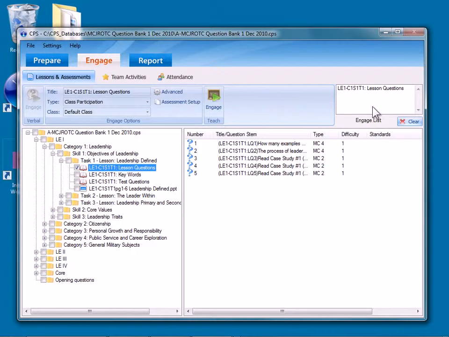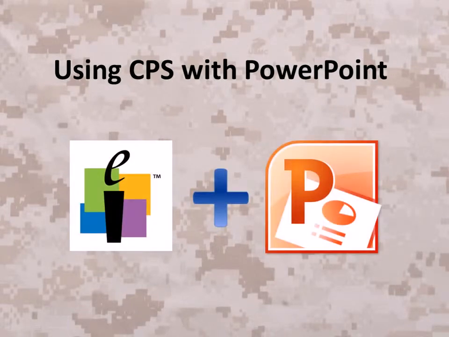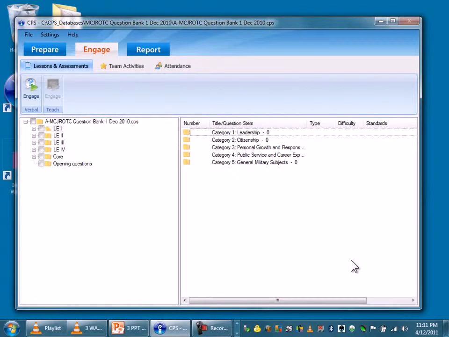Now we're going to practice engaging a lesson at the same time as engaging a PowerPoint presentation. This is a powerful way to take advantage of the content created specifically to accompany your existing Marine Corps JROTC lessons. To launch a lesson and PowerPoint presentation at the same time, start by going to the Engage Main tab and the Lessons and Assessments subtab.